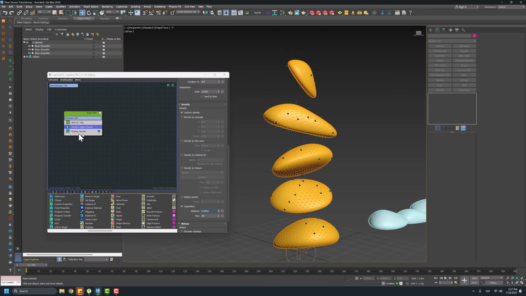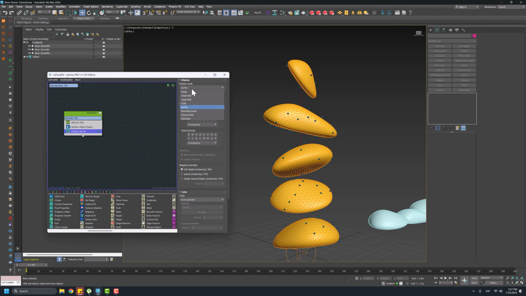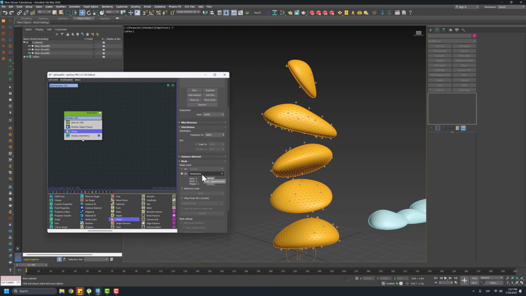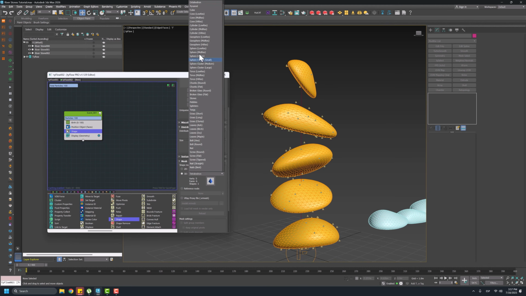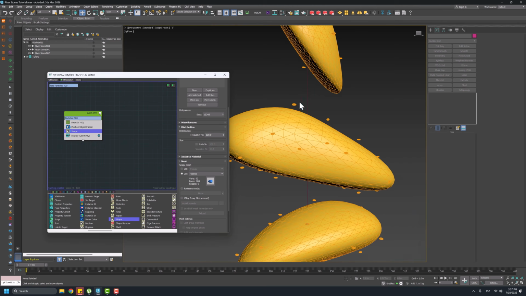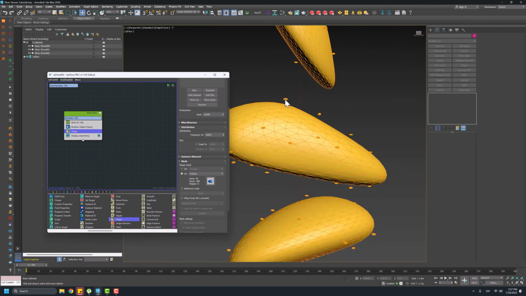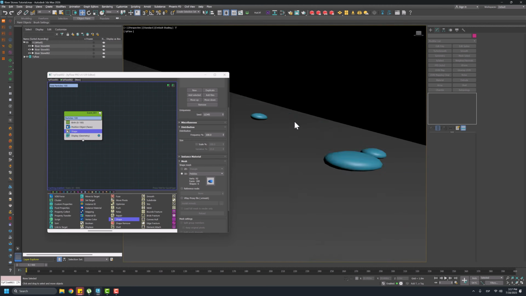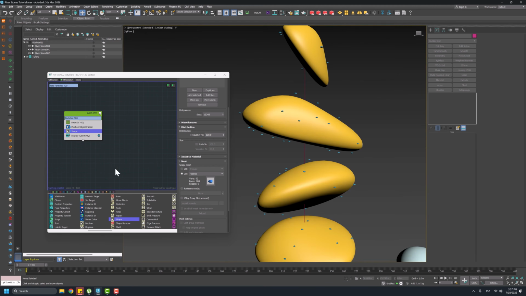Let's switch the display to geometry and bring a shape operator. And already here in the 3D presets, we can have pebbles. These pebbles are really interesting for this effect. You can see they are all the same. So we need to randomize this a little bit more.